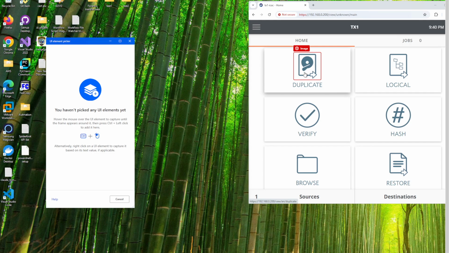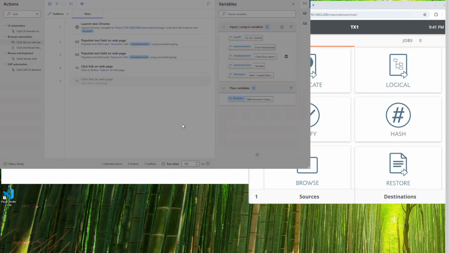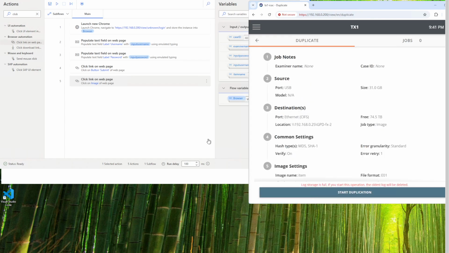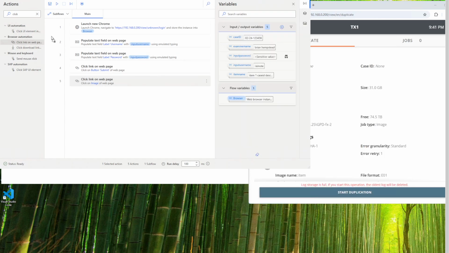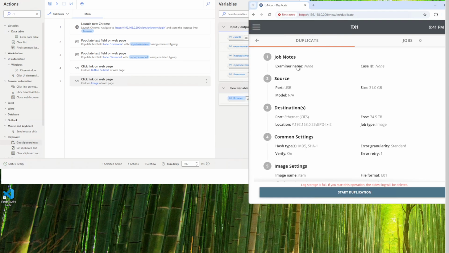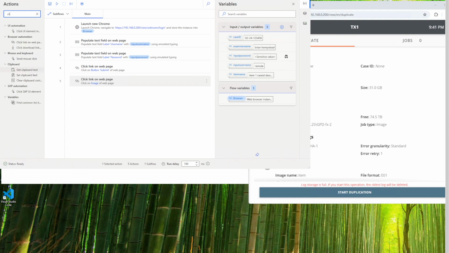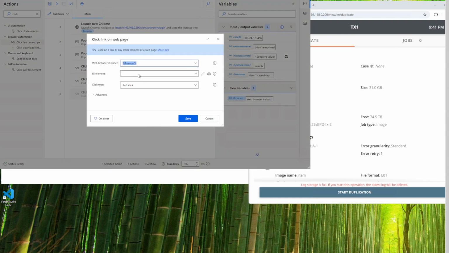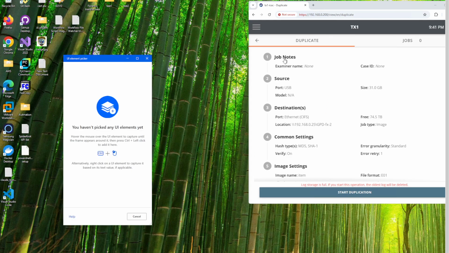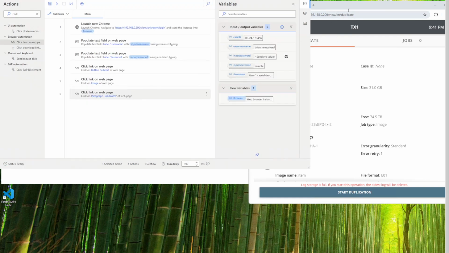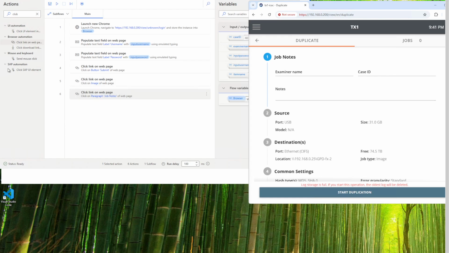UI element, we're going to have it click on duplicate. Now we need to click on duplicate so we can tell it where to click next. So instead of click, we're going to go populate. Actually, no, we need to click. And we just need to get into that job notes. So we have a click on job notes.